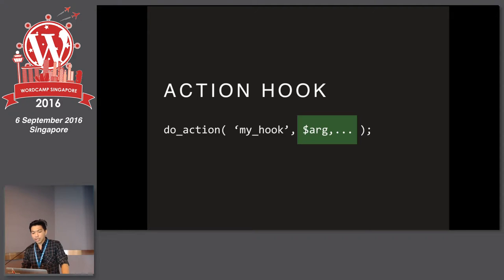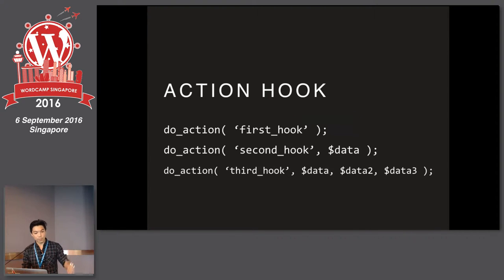All in all, you can put it this way too. Hey, at this location where I put this do_action, please execute all functions that are attached to this hook name. And also please make these arguments available too. So you're kind of commanding that part or execution point.